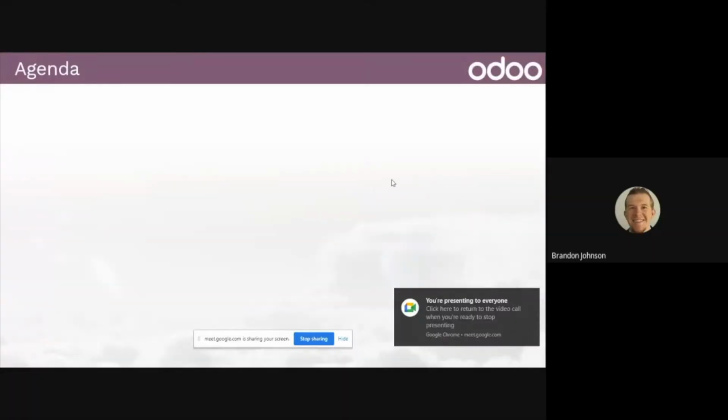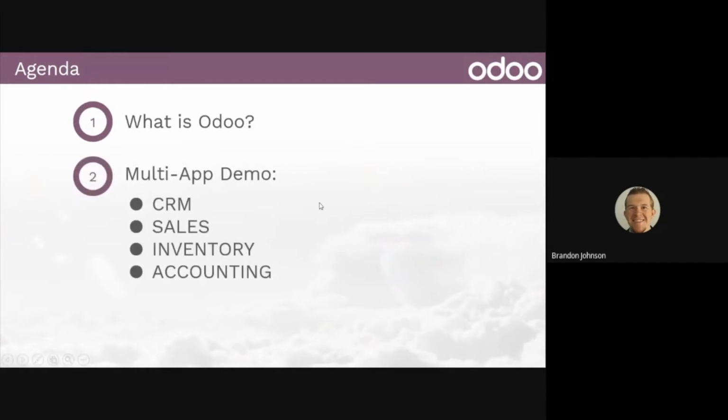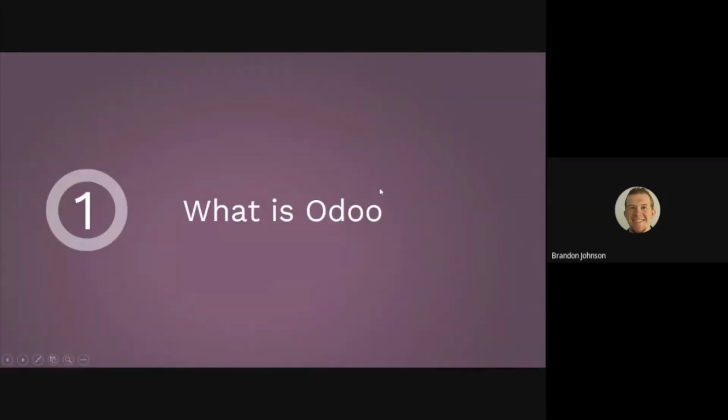And for today, I've prepared a simple demonstration involving CRM, sales, inventory, and accounting. Real simple sales flow. Let me just share my screen and we can get started. So, for our agenda today, we are going to discuss what is Odoo, and we will go through a multi-app demo including CRM, sales, inventory, and accounting.